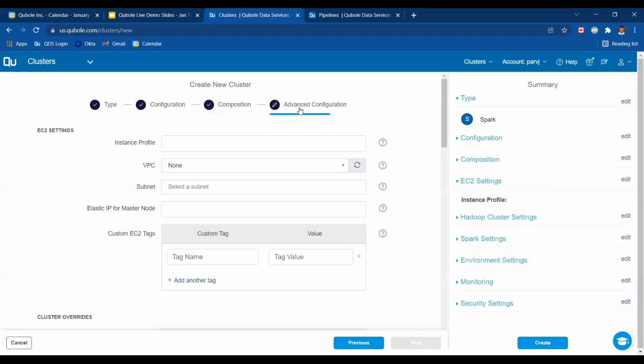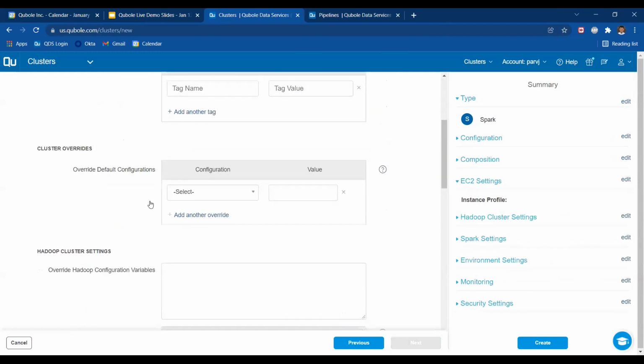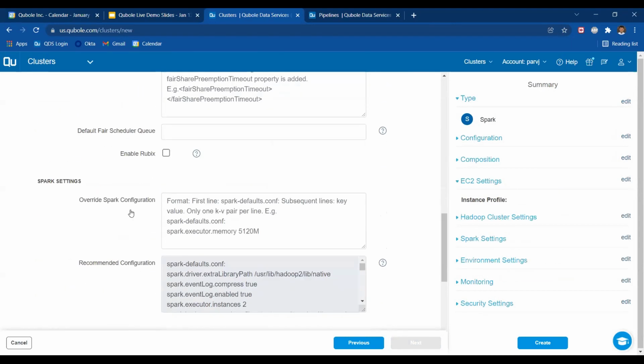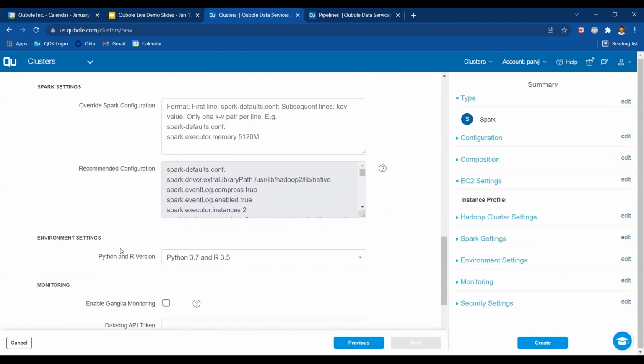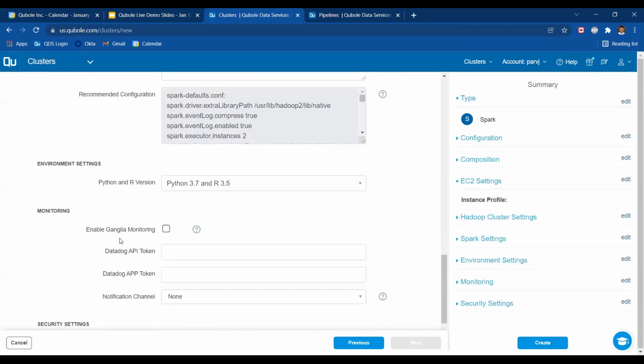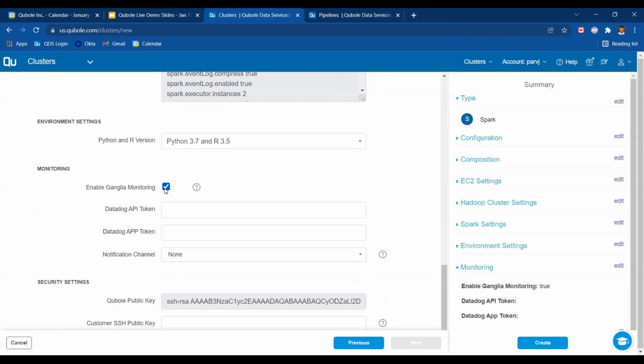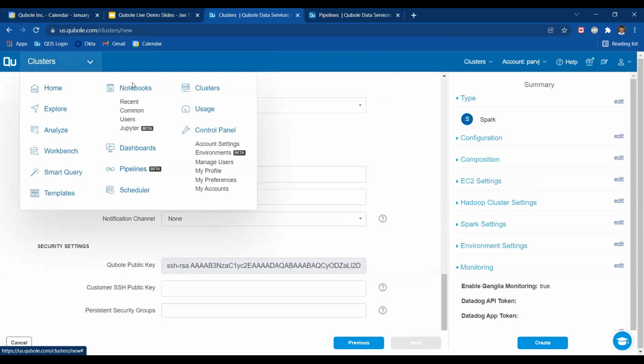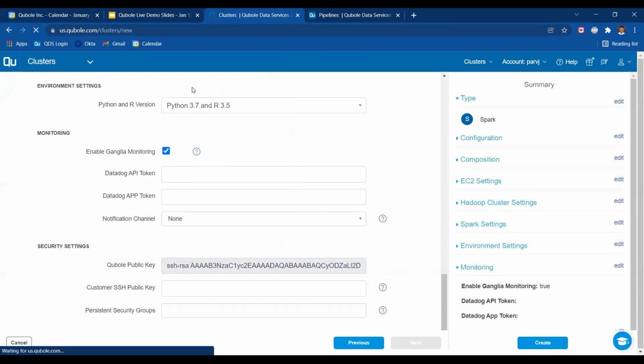And then if you go to advanced configuration, you can select a VPC here if you want to deploy a cluster inside a VPC. And you can change the default configurations for Hadoop or Spark from here. And then we also provide different monitoring tools. So if you want to enable Ganglia, you can do it from here. And then you can also enable Datadog as well by providing the token. So once we have everything in, we can click on create, and it will create the cluster for you.